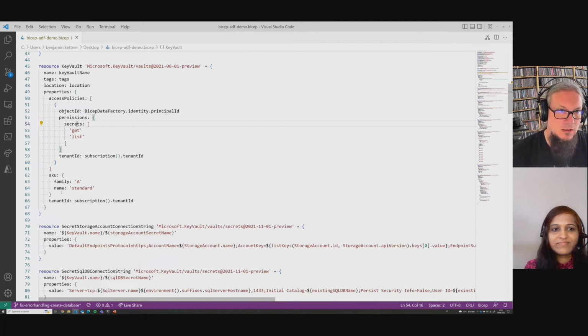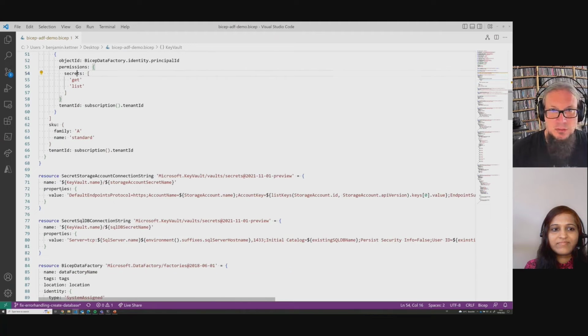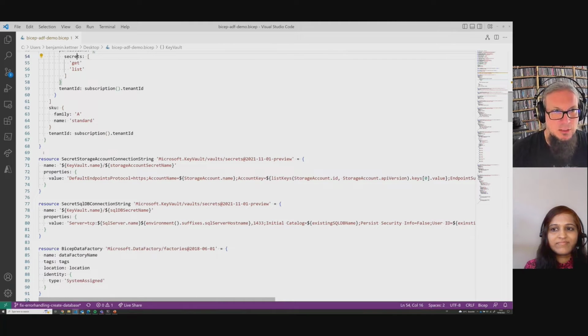And that's quite nice. And then the next thing that I need to do is what Alpa just showed you, add the secrets. So you can see the type is Microsoft Key Vault secrets. Add the secrets with the storage account secret name to the key vault and give it a value. So set the connection string. Same for the database.